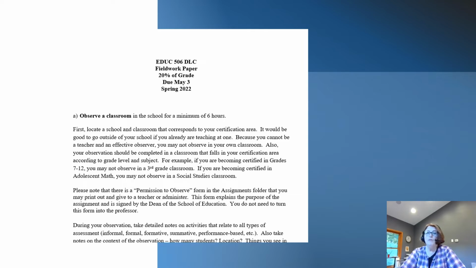First, you need to observe a classroom in the school for a minimum of 6 hours. Now, you might be asking, why is it worth 10 hours of fieldwork if you're only observing for 6 hours? That's because we anticipate 4 hours of organizing your paper and notes and then writing your paper and submitting it. It's important that your classroom be two things, in an area that corresponds to your certification area.